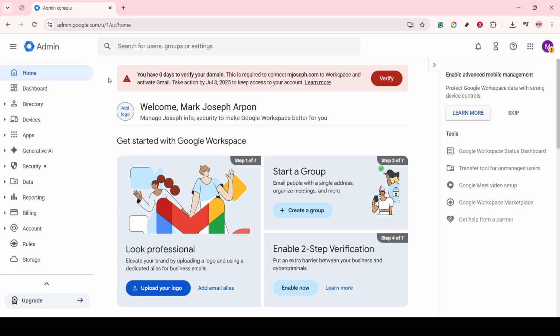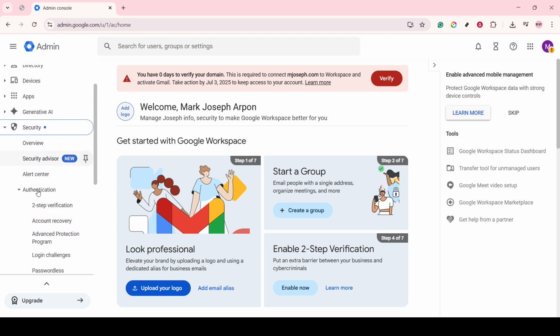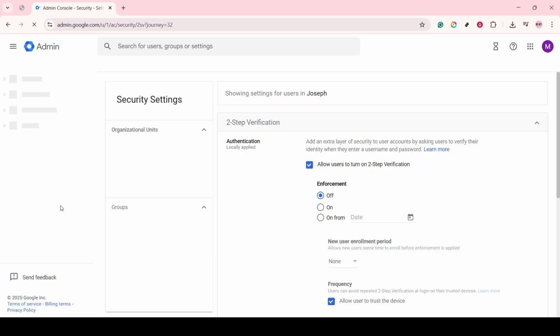To kick things off, you'll want to log into your Google Admin console. Once you're in, look at the dashboard and locate the security section. It's typically toward the middle of your screen. Clicking on Security will give you several options, but for our purposes, focus your attention on Authentication, followed by selecting Two-Step Verification. This is essentially the same as saying you're turning on multi-factor authentication, as it requires more than just your password to access your account.